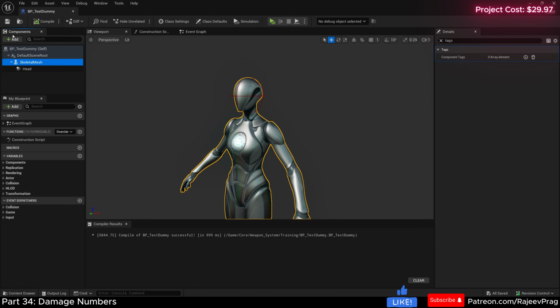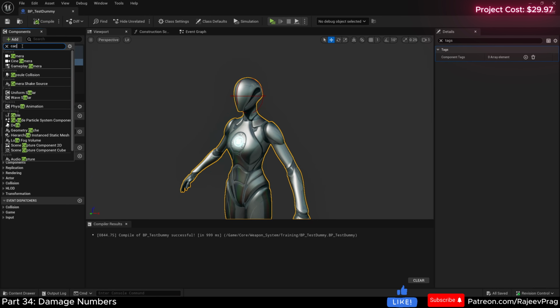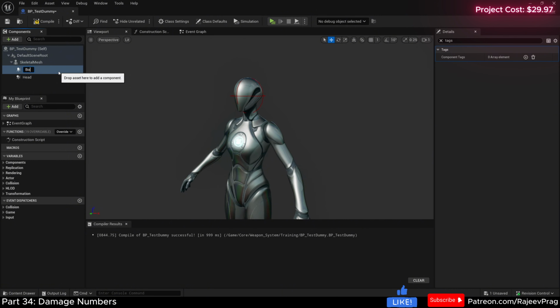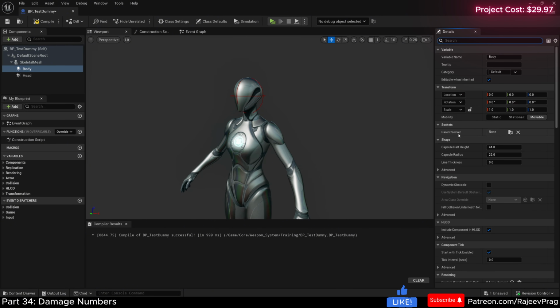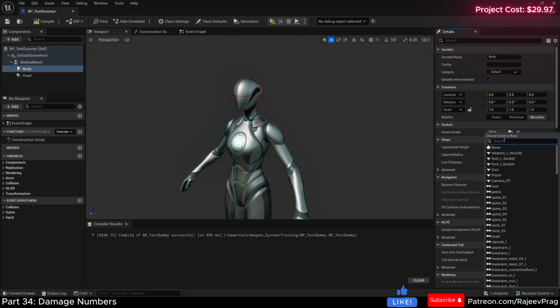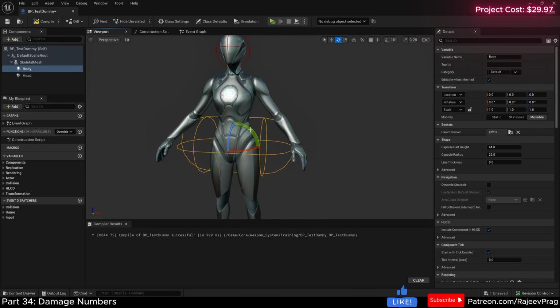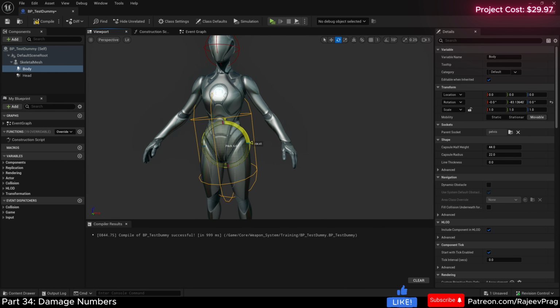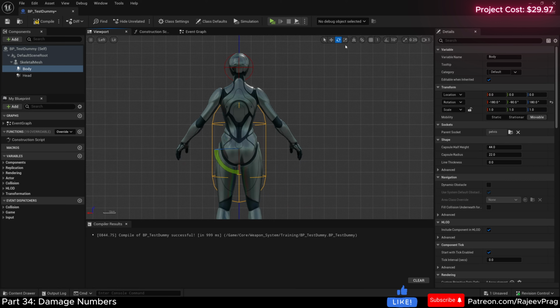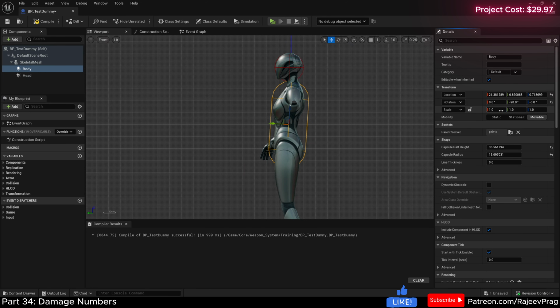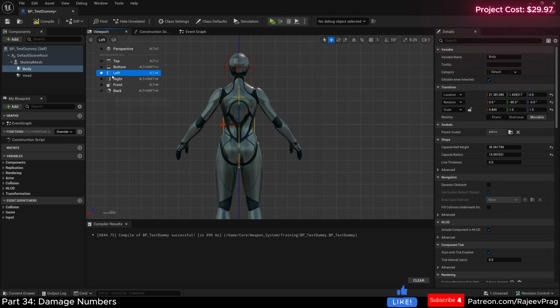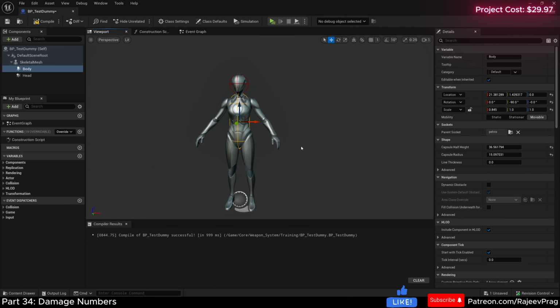Now let's do the body. I'm going to add in a capsule collision, and then I'm going to name this body. Select this, and I'm going to attach it to the pelvis. Now I'm going to rotate it and fix it until it fits the entire body nice and neat. Okay, so that looks pretty good for the body.